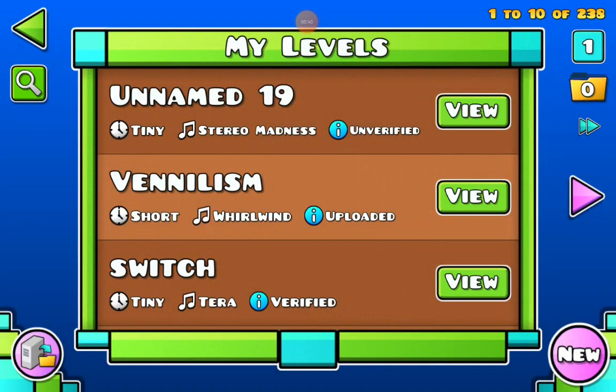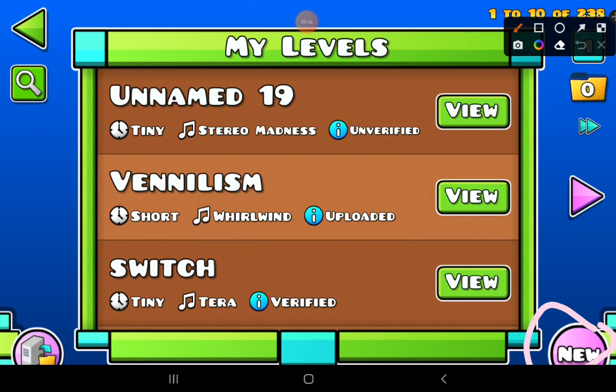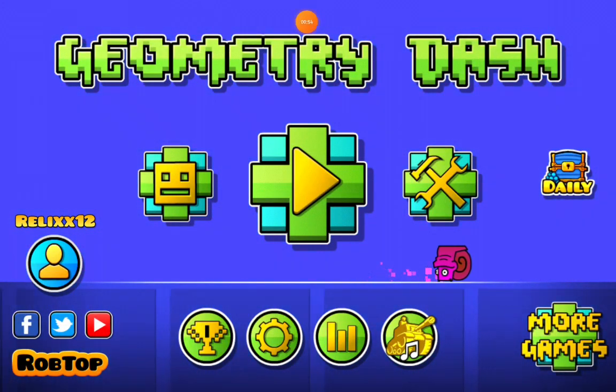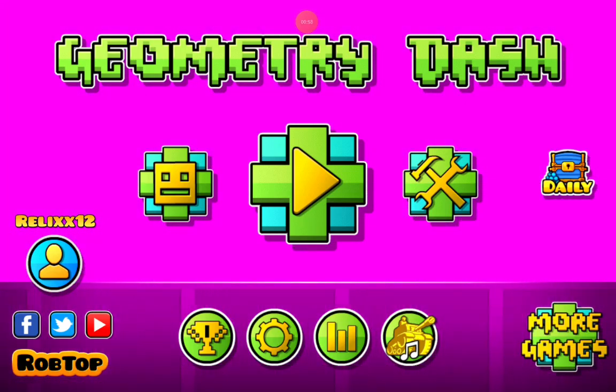So, first of all, of course, you guys got to click on this new button right here. Oh yeah, and this only works on GD full version because on GD Lite you can't access this edit tab. GD Lite's in 2.2 beta, so you guys can go check that out.